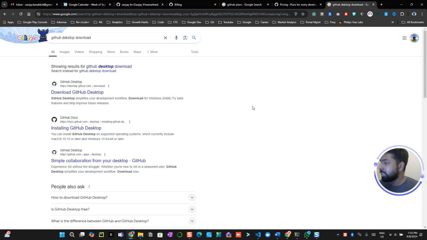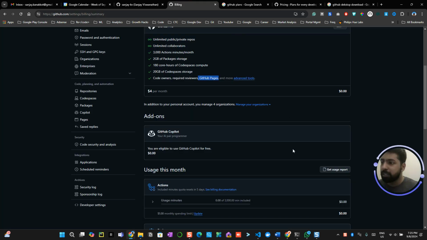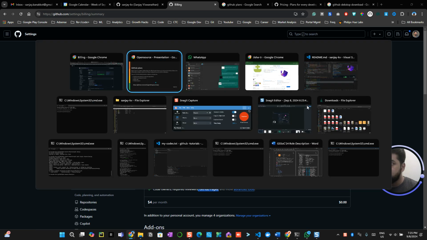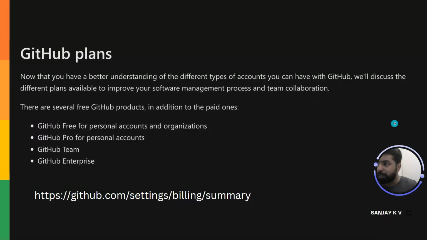All right, now in the GitHub billing, as I showed you here, you can add your billing details, and you can see any payment dues or your current bills, if there is anything. If you have any redeem coupon available, you can use that coupon over here as well. So that's all about the GitHub products I wanted to talk about right now.